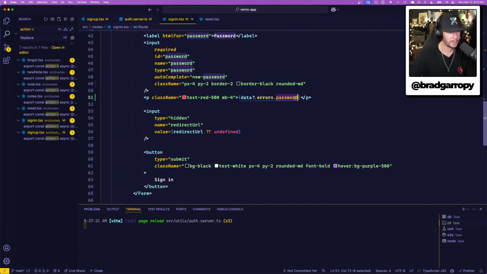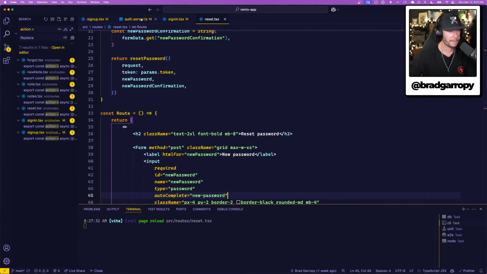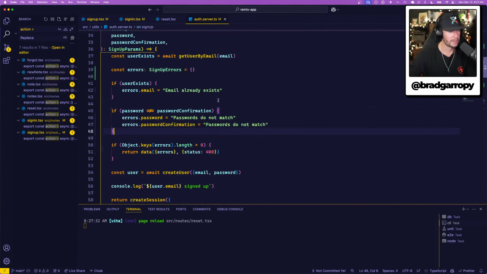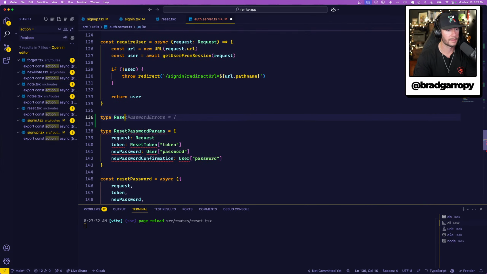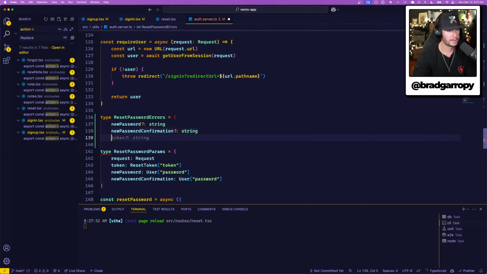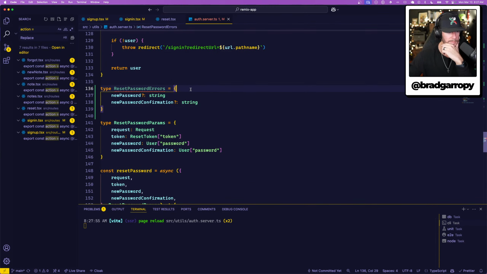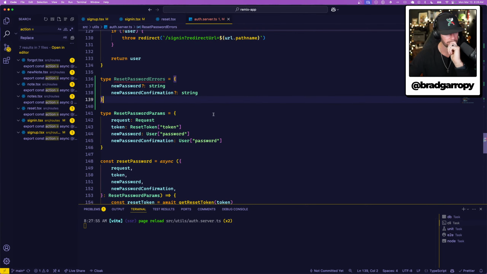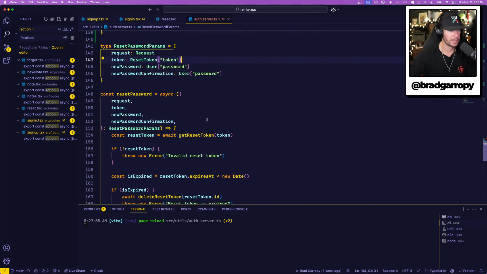Same thing with sign in. Am I reusing this? No, I'm not. Okay. And then reset. Move auth over here. Then reset. Token? No, we're not going to show token errors. Well, maybe. Maybe. We'll see.